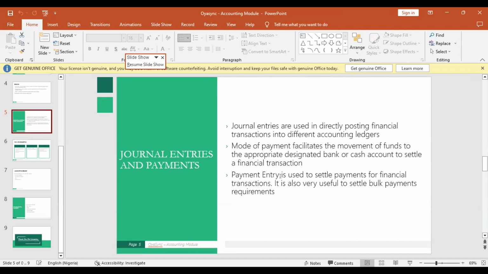What's a journal entry? Journal entries are used in directly posting financial transactions into different accounting ledgers. Yes. We have the mode of payment. The mode of payment facilitates the movement of funds to appropriate designated bank or cash accounts to settle a financial transaction. Payment entry is used to settle payment for a financial transaction. It is also very useful to settle bulk payment requirements.